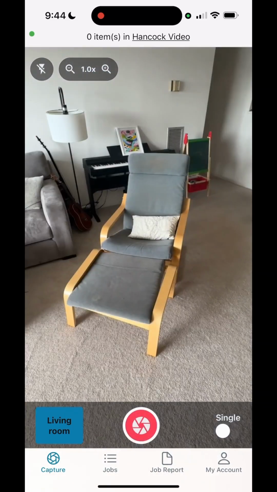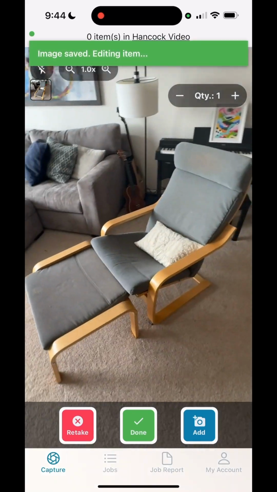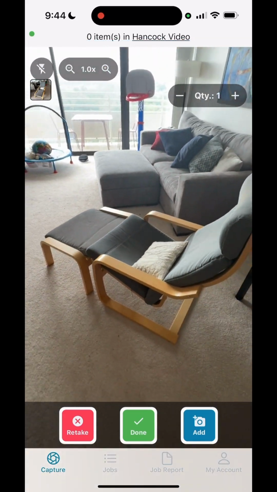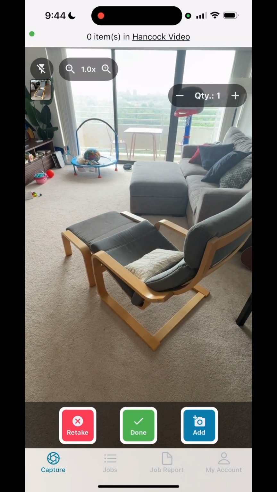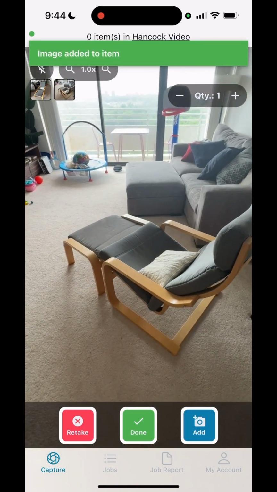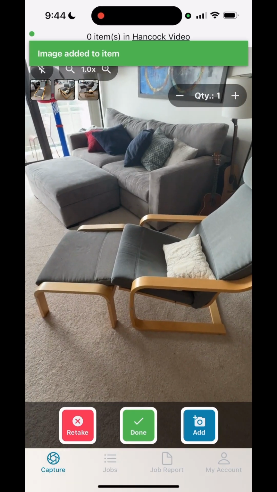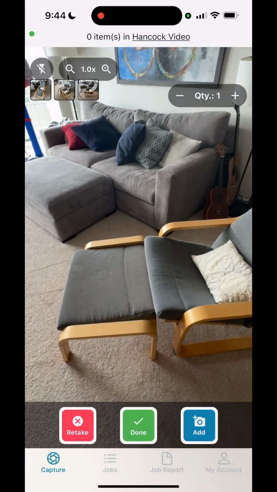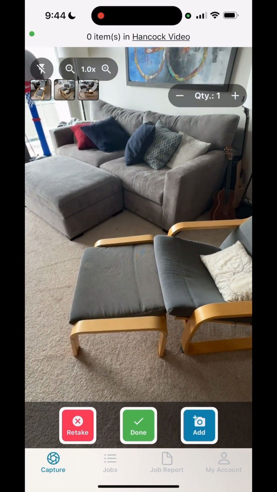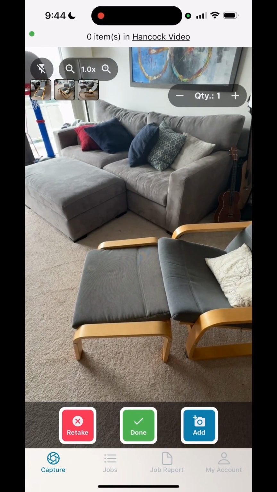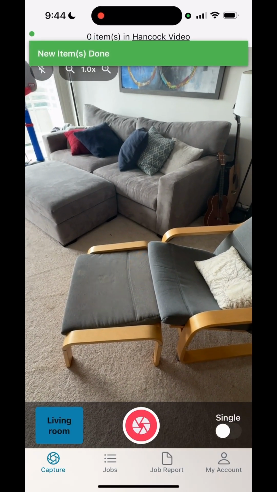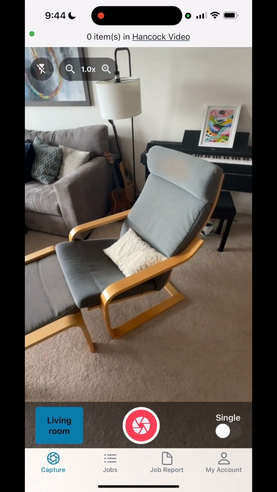The inventory is super easy. You just take pictures. You can take multiple pictures of the same object. So let's say I took one on the front and I want to take one on the back, and maybe one on the side, or if there's a label, you can do that depending on your process. Once you do that, you can see all the images there in the top left corner. Once you hit done, that item has been added to the inventory.